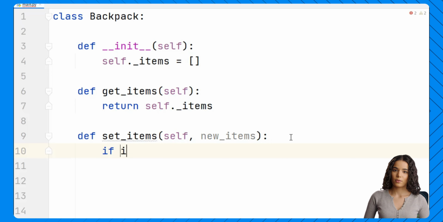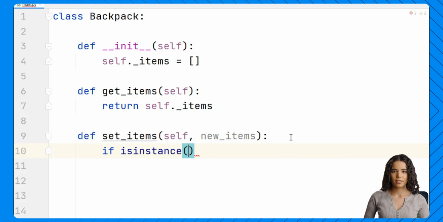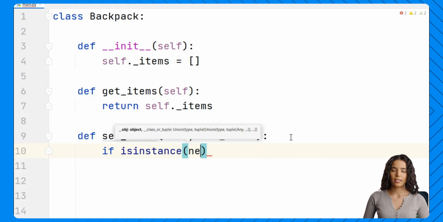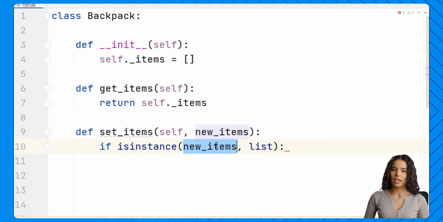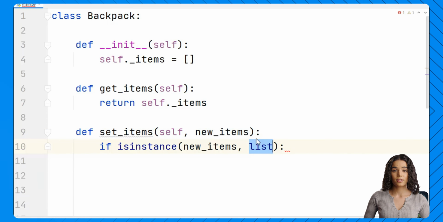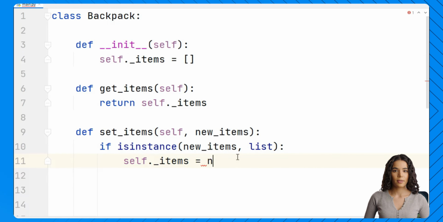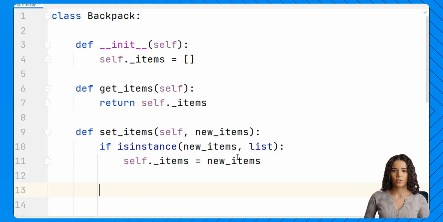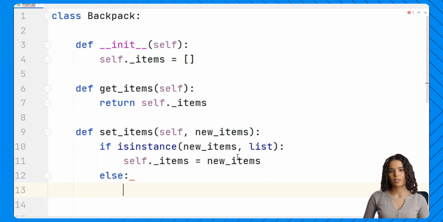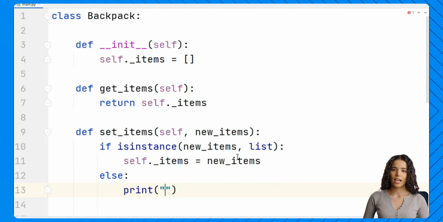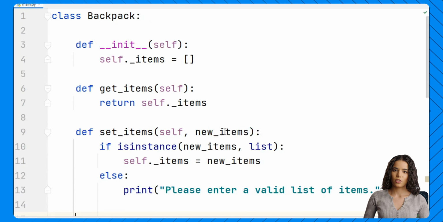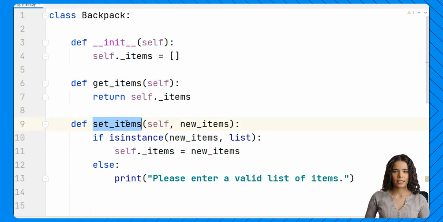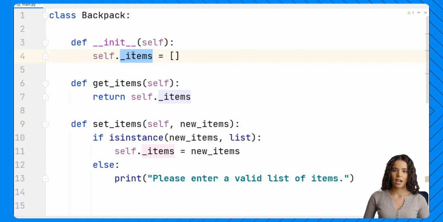And what are we going to check? The items attribute is a list, so that should be preserved. We're going to check if the new items value that was passed as an argument is of type list. If that is the case, then we are going to assume that it is valid, so we can replace the old value of the attribute. But if that is not the case, we will tell the user, please enter a valid list of items. And there you go. We have our getter and our setter defined for the items attribute.